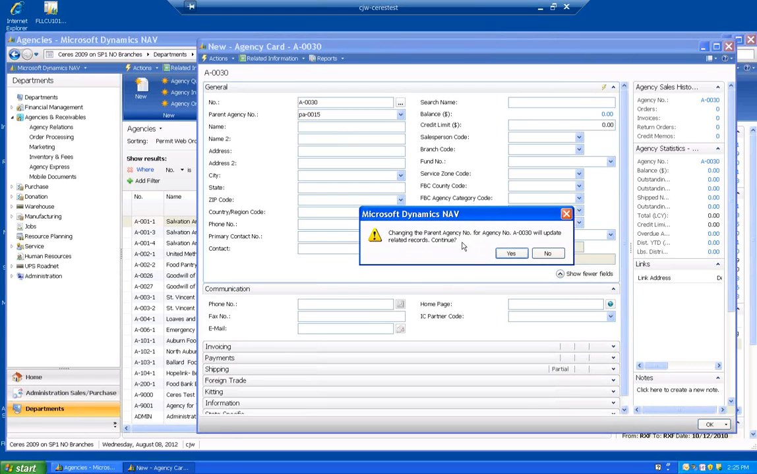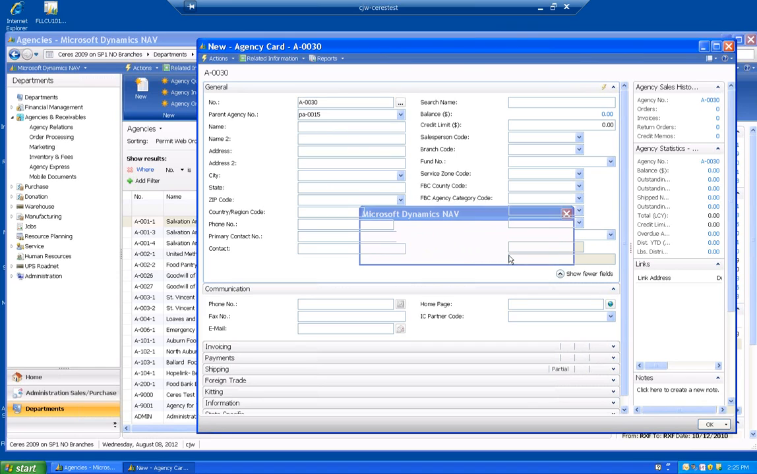Because I changed the parent agency number after starting the creation of this agency card, it's asking me if I want to go ahead and update the records. Typically you wouldn't get this message if you selected the correct parent agency to start with, so I'm going to say yes to continue.